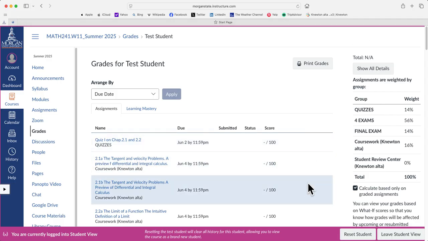And this is the grade categories here. We have quizzes, which is 14% of the grade. We're going to take 4 exams, which is 56% of the grade. The final exam is 60%, and the homework assignment is 16%. All adds up to 100. So that's how you're going to be graded, evaluated.